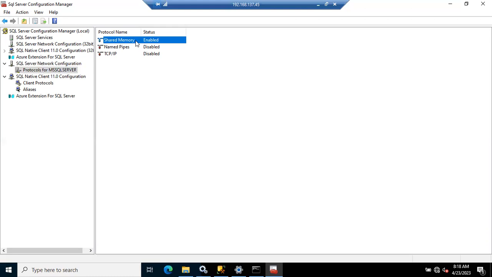From the outside world, if people want to connect from another server, a third server, or another laptop, then we'll use TCP/IP. If TCP/IP is disabled, people cannot connect from outside. I cannot connect from my local SSMS, and users cannot connect from their local SSMS. Why? Because the server is somewhere and the client is somewhere else.